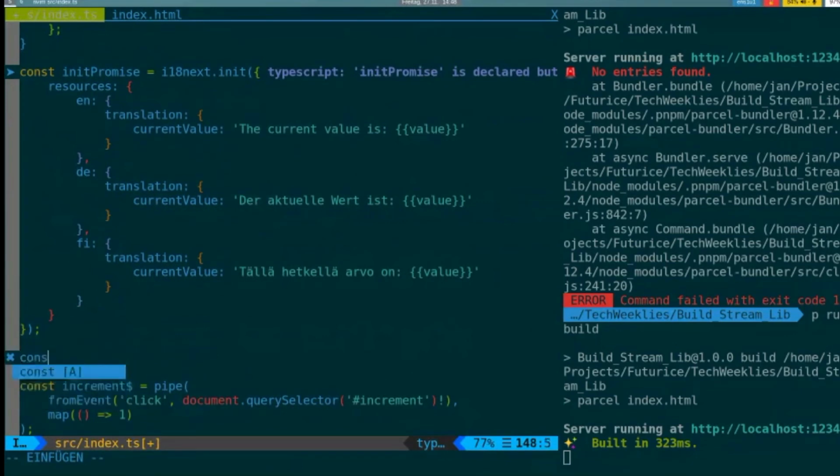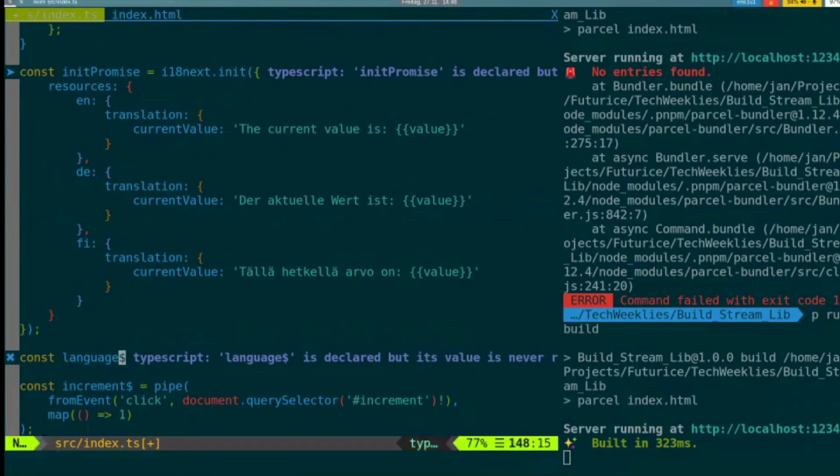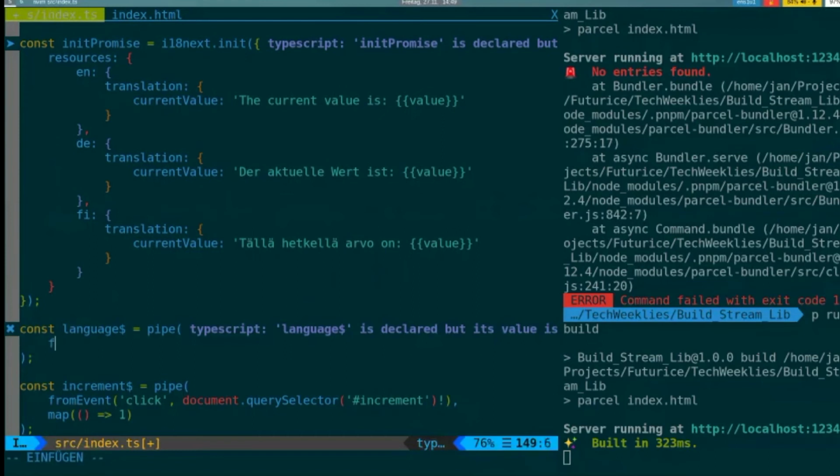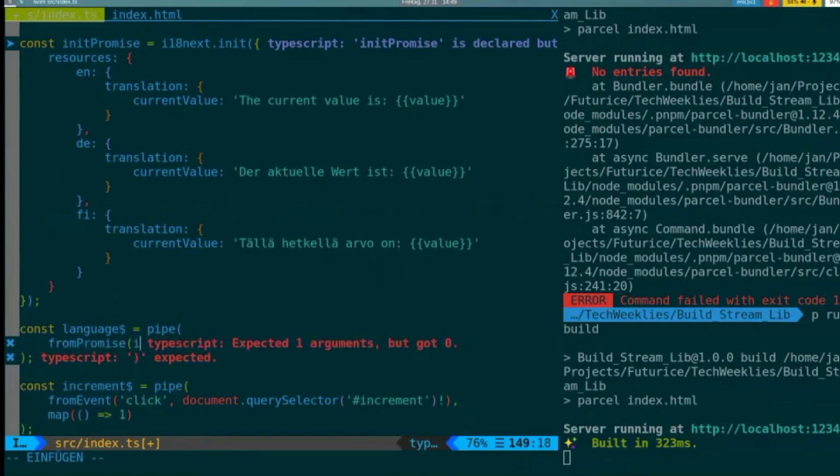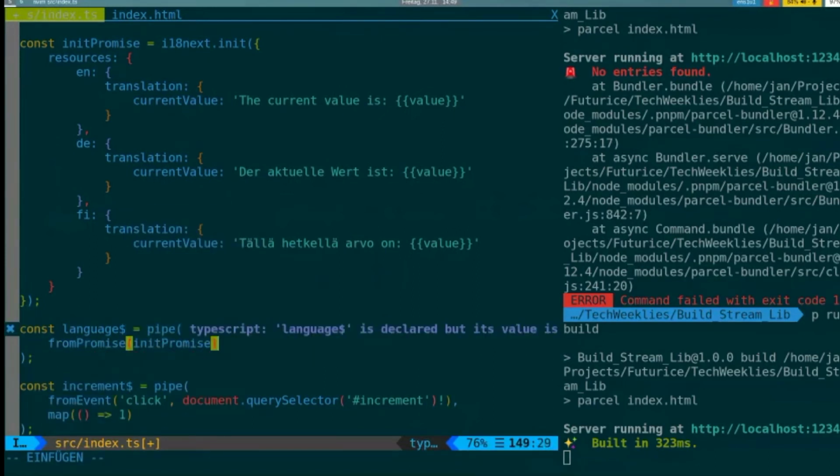So we have a stream that is concerned with our language. By the way, I always use this dollar sign to mean stream, because writing "language stream" for every stream gets annoying. So language dollar is my abbreviation for language stream. We need to pipe some stuff together, and the source is we convert this init promise into a stream. So now we also want to change the language.